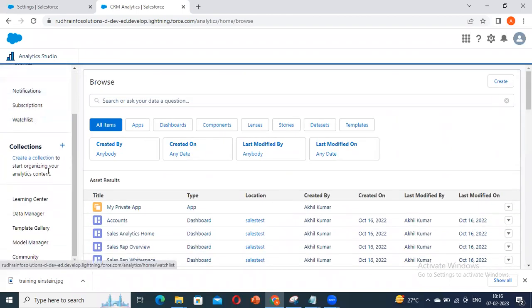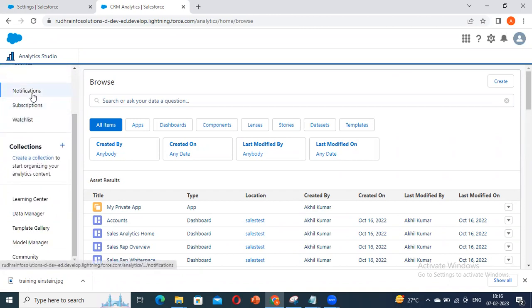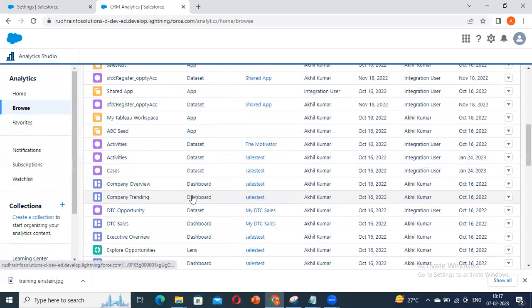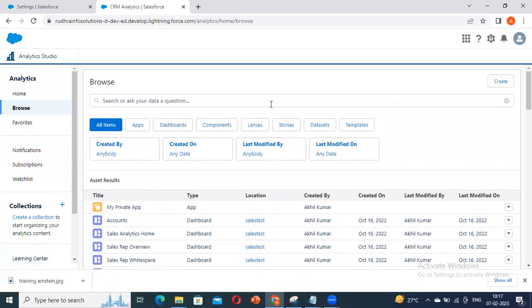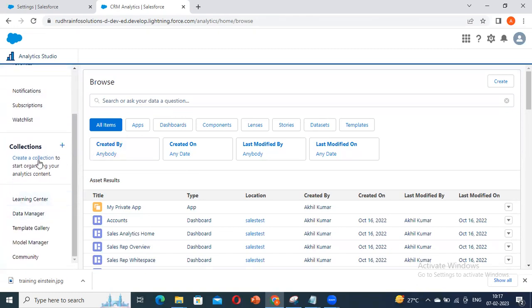Likewise, you have some additional features also, like notifications, subscriptions, watch list, collections, learning center, data manager, template gallery. This is one important section. This browse page is very important for us. We need to know what this browse page is all about. First we need to know about this, and then we need to know about this data manager.